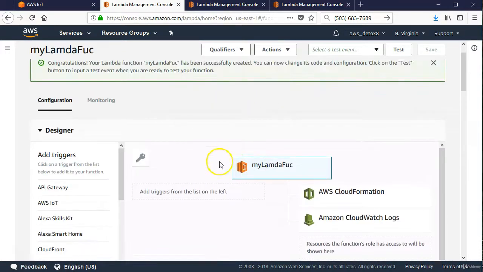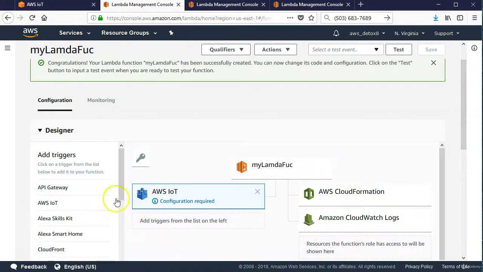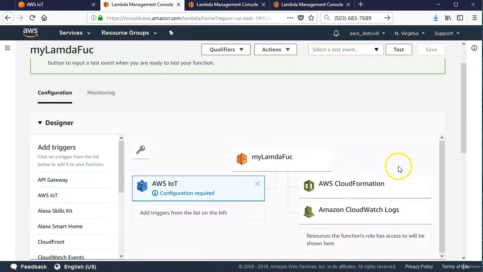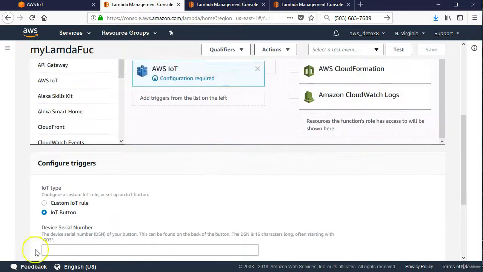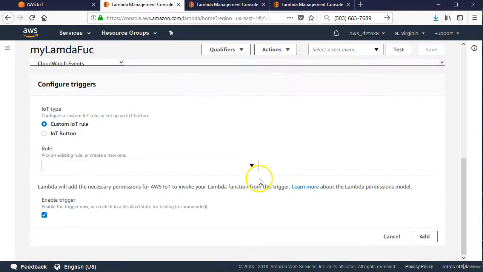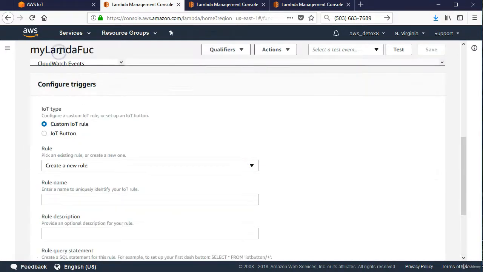So now we're going to add our triggering action. Our triggering action, of course, is going to be AWS IoT. Then to configure it is where we're going to add that additional code, so we'll do that down here. We're not going to use the IoT button. We'll use a custom IoT. So we're not using that Amazon IoT button you can use. We're going to create a new rule, and I'll say our Lambda rule.